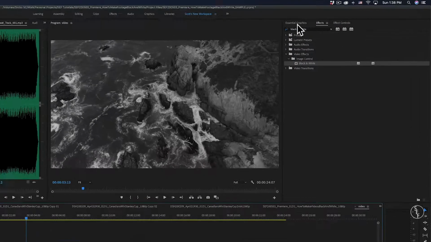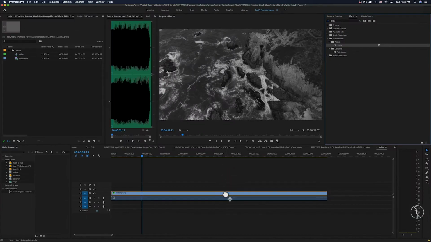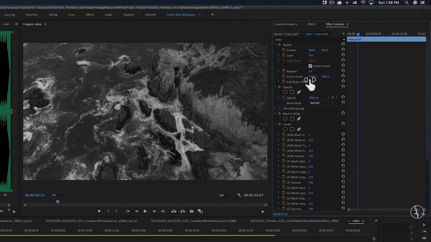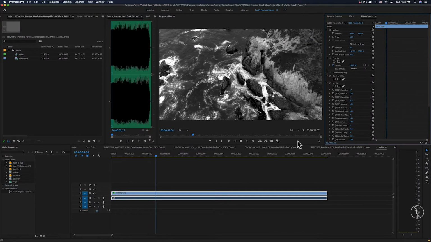So if I go back to the effects panel and type in levels and apply that to the clip, I can start to change some of the contrast settings in my effects control panel and play around with those. So that's one way to make a video black and white.